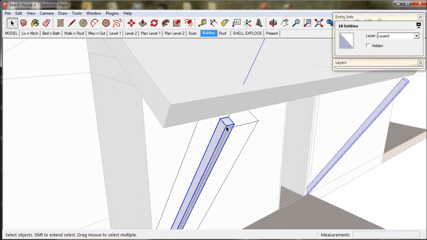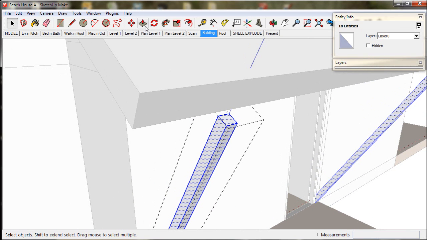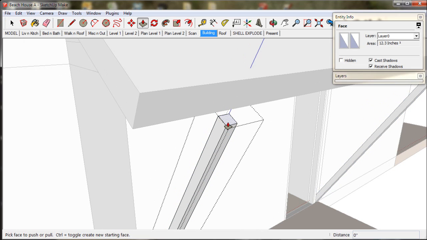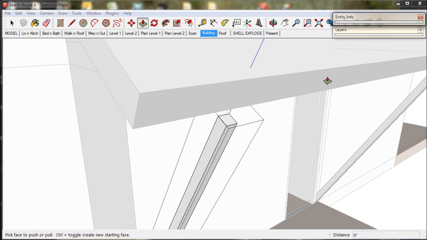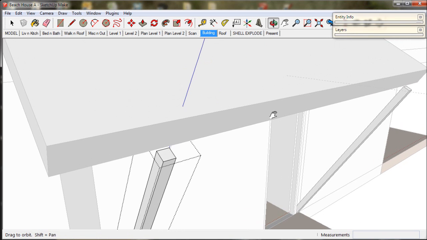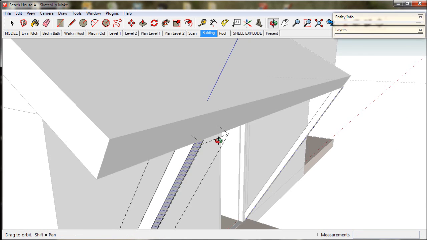Now we double click on the post and zoom in to the top. These posts are components, so as you can see, the other post has lit up too. So now if we pull the end of the post, the other post will get longer too. So we reference onto the underside of the roof to set a new height.